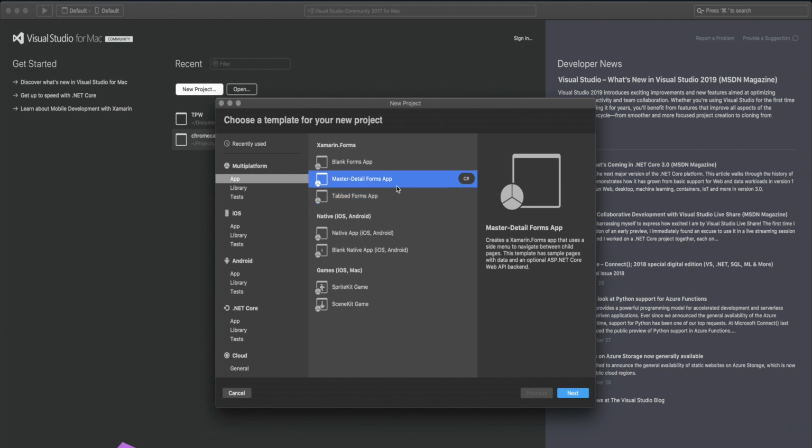So what is a master detail forms application? A master detail forms application is for applications that have a side navigation menu, and the side nav is called the master page, and the other page is called the detail page. If you have used a lot of Android apps, you can see that it is a common practice among app developers to put a menu in the side. That is called the master page, and the other page that shows beside it is called the detail page.